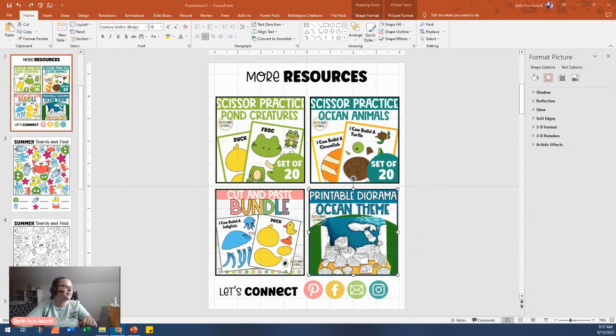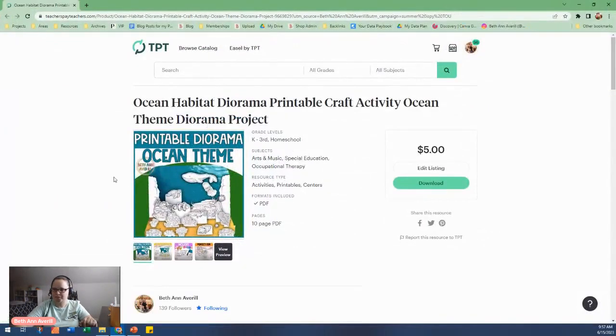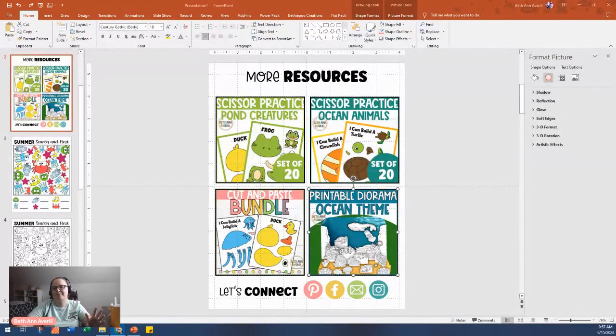Okay, here we are. And it'll take you to this product with the UTM source being BethAnnAveril, Summer I Spy terms of use. So now if somebody ever clicks on this and buys it, then I'll know, according to Teachers Pay Teachers, where they came from.